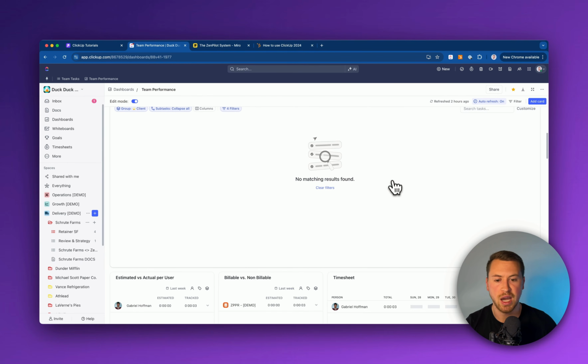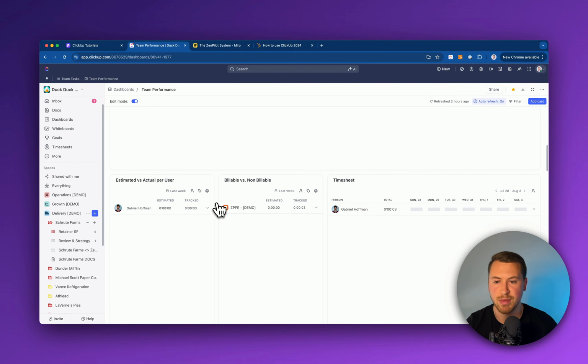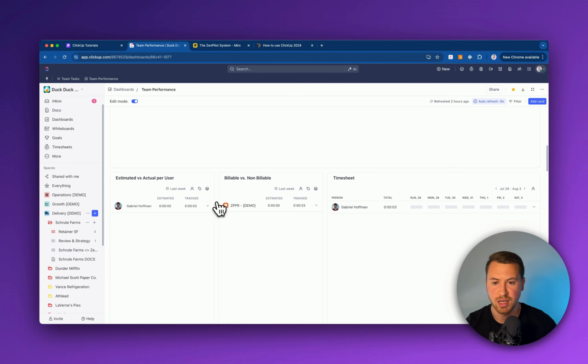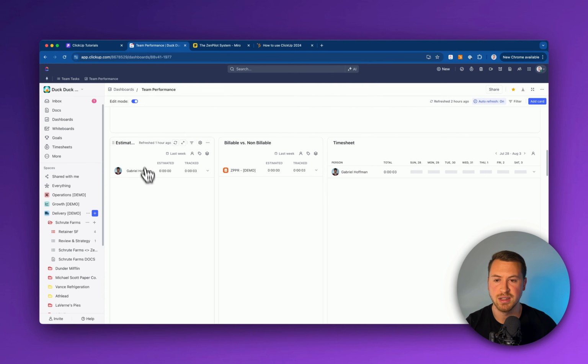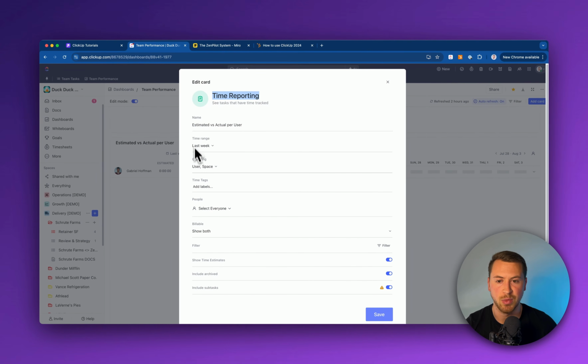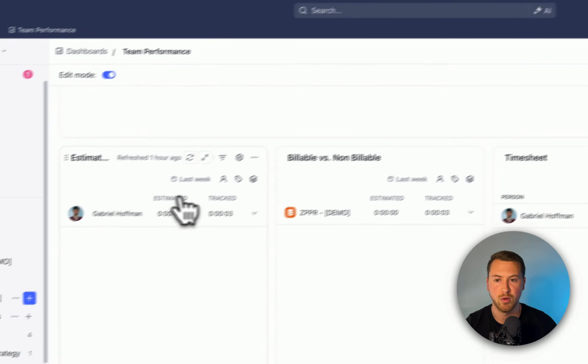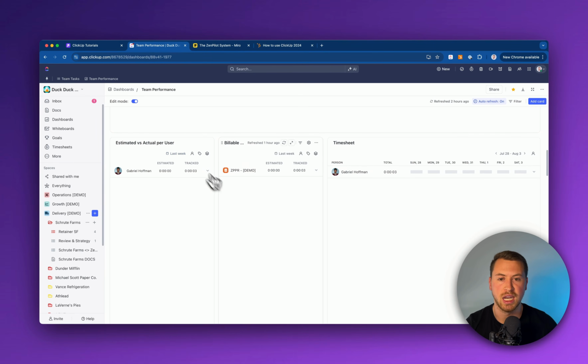And so now after that, if you want to, you can also pull in time data as well. If you are tracking time as a team, especially if you're an agency, this is going to be super important. Maybe if you're an internal marketing team, it's not as important there. But now I'm able to see the estimated time versus actual. These are all just going to be time reporting cards that you can create in here. So now I'm looking at last week. I'm looking at the specific users and the space that they actually track that time in. So that's just a way for me to see how much we estimated for this person, how much they actually tracked last week. And now I'm able to look at billable versus non-billable if I want to.